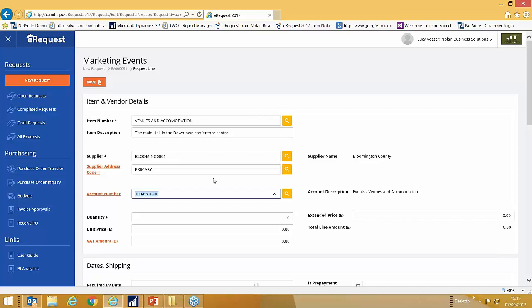So it's Lucy within sales and marketing in the events team. Therefore it defaults 100 to the events team, which is in that account description there. 6310 being the nominal, I've told that to default from what I'm buying. So it combines those segments together and tells me that the account I need to use is the events, venues, accommodation account. In some cases with some customers we actually hide that account number completely if it's not relevant to the users.